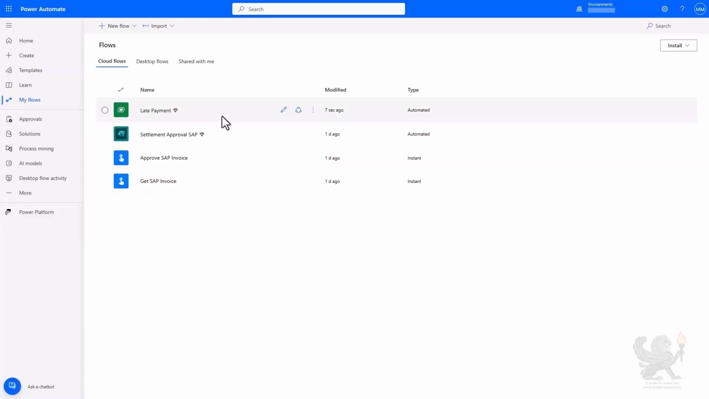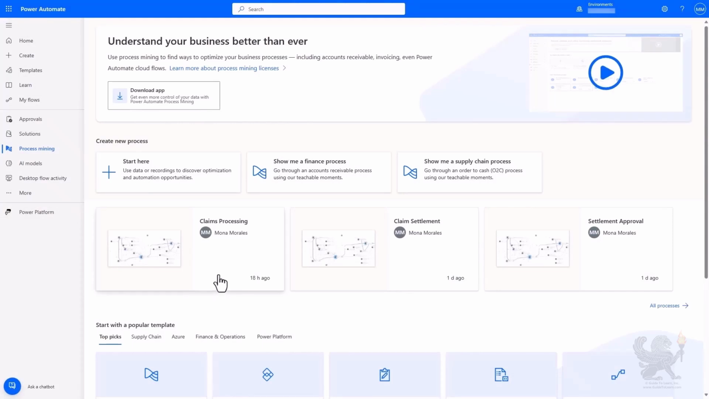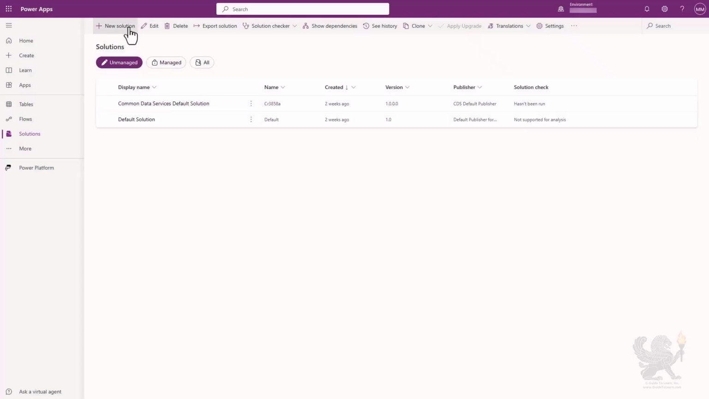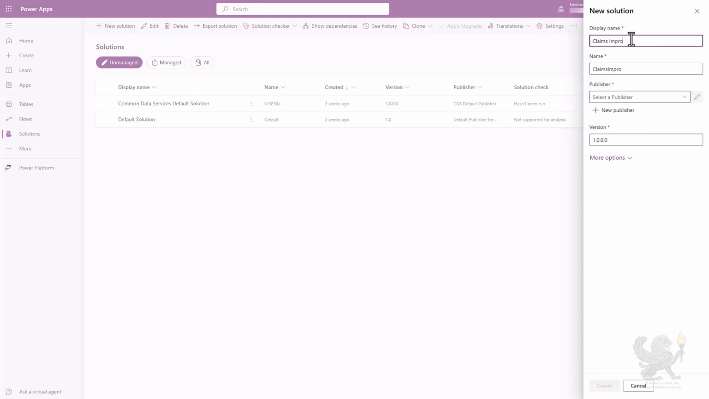We have the late payment prediction flow we created, as well as the settlement approval flow and the two SAP flows we created, all of which are being tested for accuracy and issues by a select subset of users. We of course have our processes from process mining, including claims processing, claim settlement, and settlement approval, which uses task mining. In the solution view, I can easily create a new solution and add all the objects created for our improvement initiative to that solution.